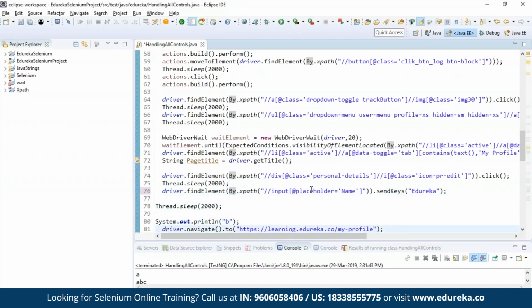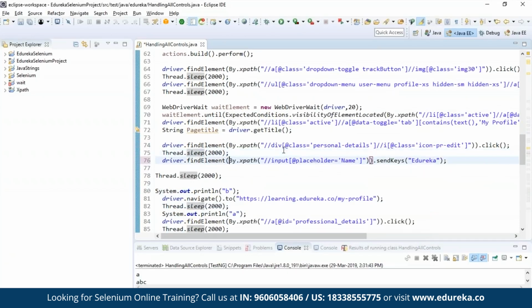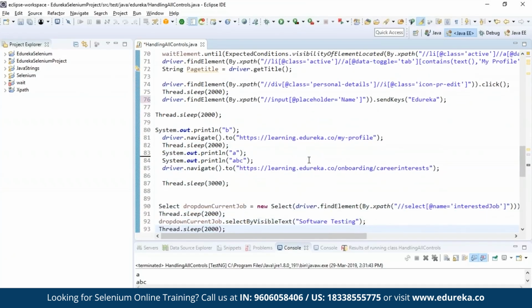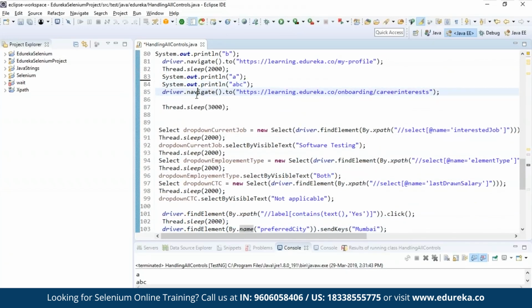After that, I'm printing some statements just to check whether the functioning of the project is working fine or not. So in between the lines, I'm printing some statements. Next, I want to navigate back to my profile. So I did that, and from there I want to click on career interest. That's what I'm doing.